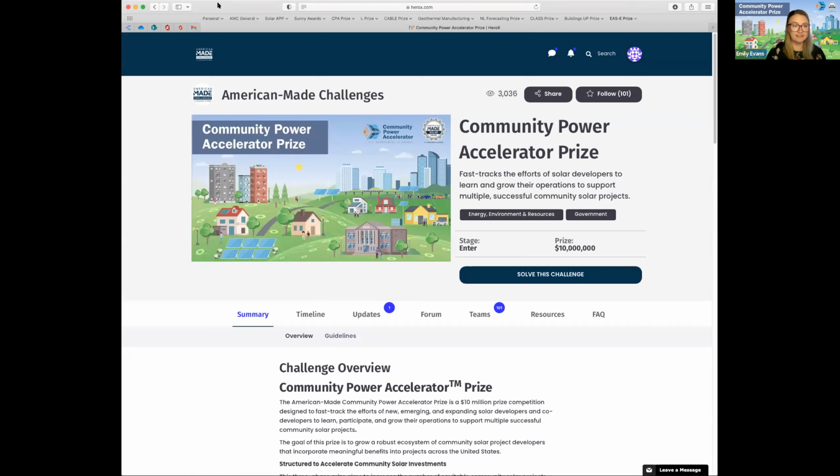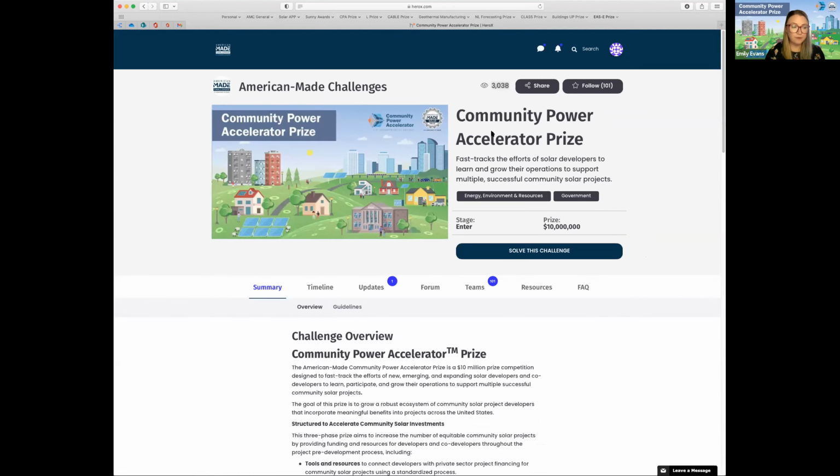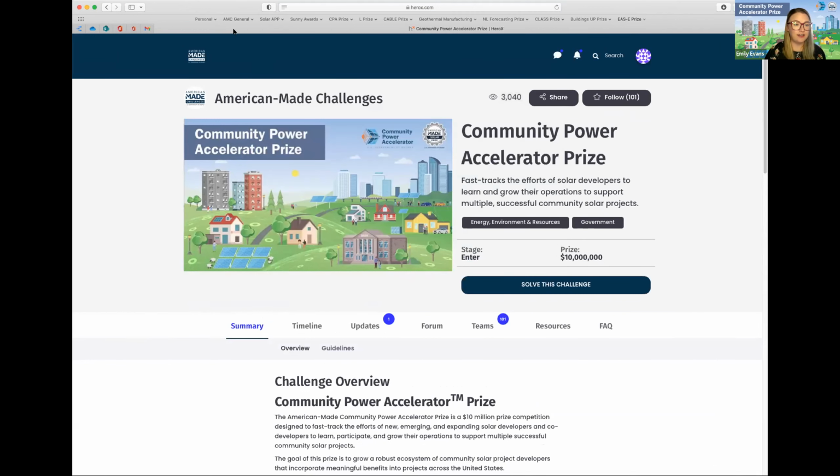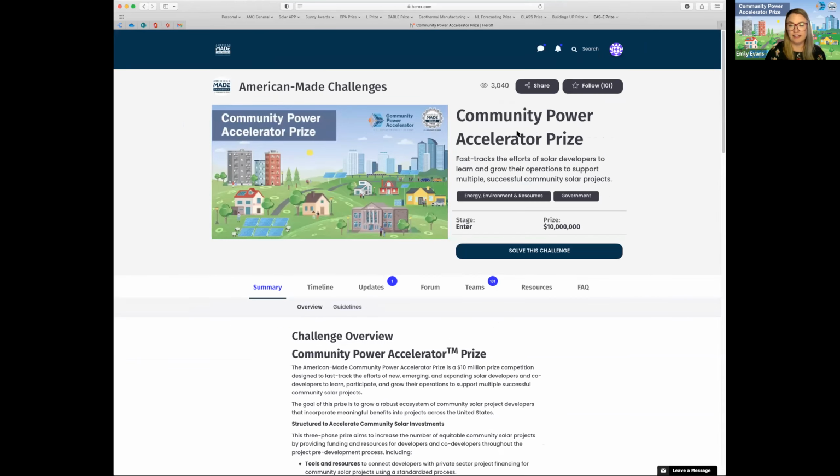Jackie, let me know if you can't see it. All right. So here's HeroX. You will see that I am at herox.com/community power accelerator. That is the URL that will take you to this page. I am signed in here. So when I go to click on the follow button, it's just going to let me follow the prize.